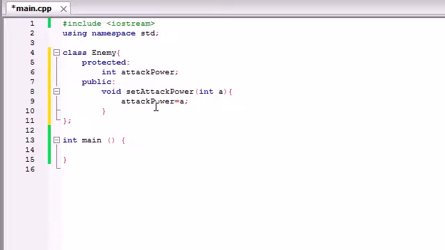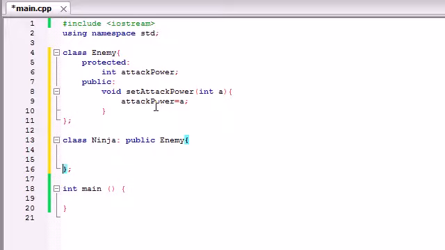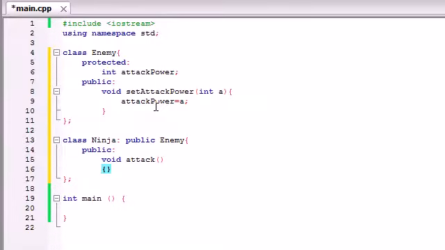Now let's make another class. Let's make class ninja. This ninja class is going to inherit from public enemy, so all ninjas are enemies. We already know that. Now let's add some things that are specific to only ninjas. In each of these classes, let's make an attack function. So public void attack. There we go. I guess I'll just throw everything on one line.